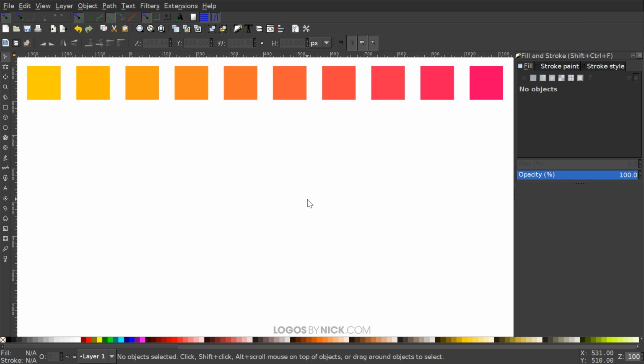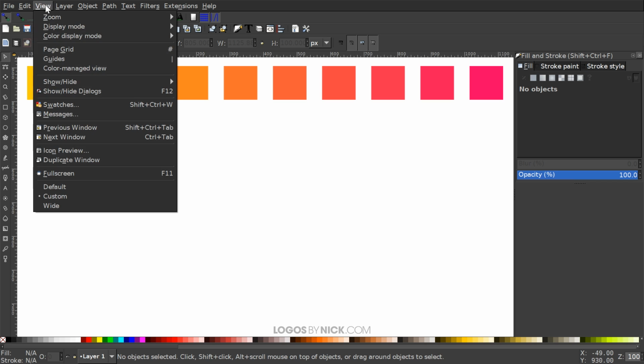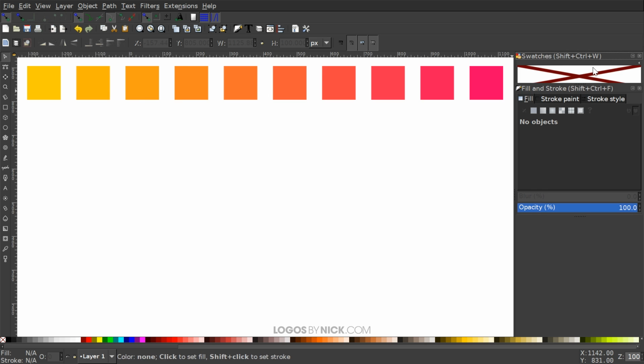And what I'm going to do now is open up the Swatches menu. I'm going to go to View, and where it says Swatches, go ahead and click on that. And it's going to open up in the side panel here. There's no colors in there yet, but we're going to add them in.